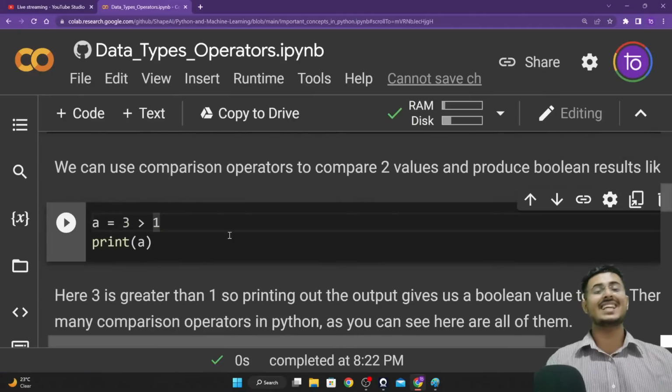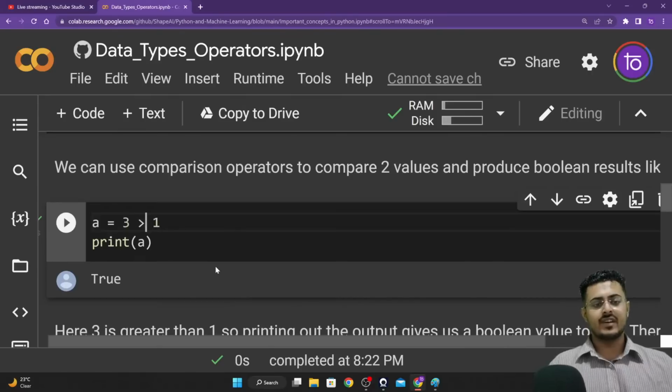For example, is 3 greater than 1, guys? Yes, 3 is greater than 1, so the answer will be true. You can check it for the rest of the stuff as well. 3 is less than 1? No, 3 is not less than 1, so the answer will be false. Is 3 greater than equal to 1? Yes, the answer will be true. Is 3 less than equal to 1? No, 3 is not less than equal to 1, so the answer will be false.